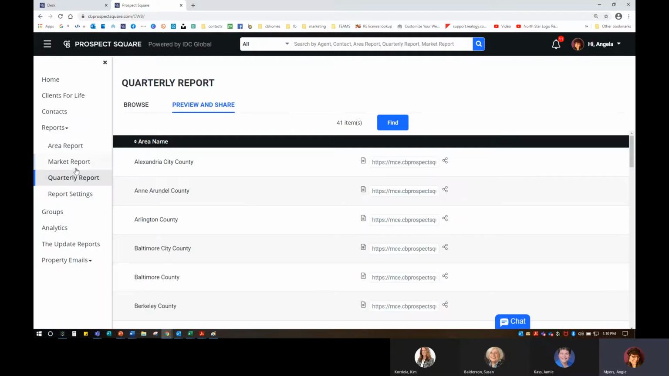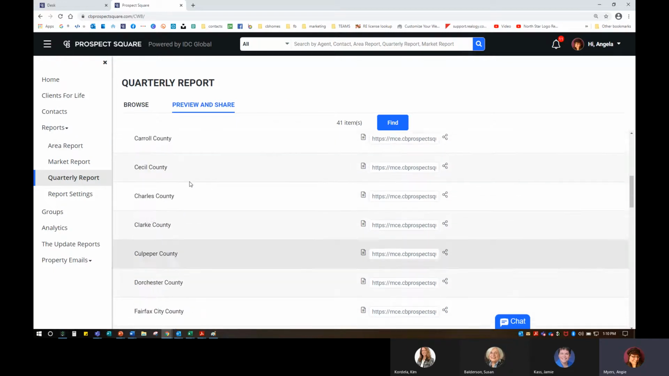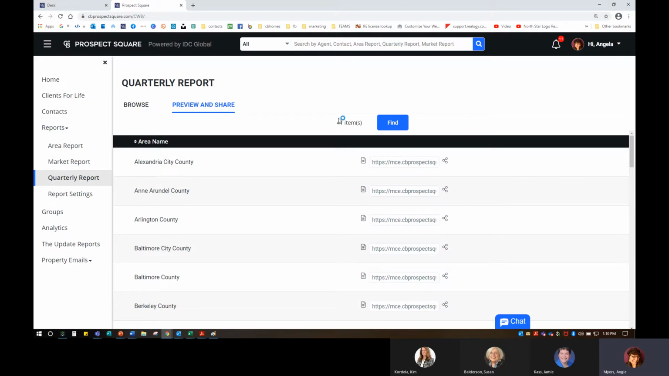But there's a preview and share button for both your quarterly report and your area report, because that's base information. That isn't anything that I have to go in and actually select. It's pre-selected for me, so because it's pre-selected, I can preview and share. PS for Prospect Square. And you'll see that in here there are all of the different counties that we have in Maryland. I've had agents before ask me, am I only allowed to share counties where my office is? You can share any county that you work in.